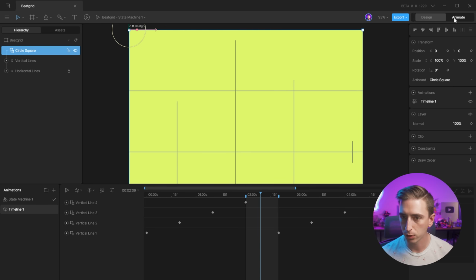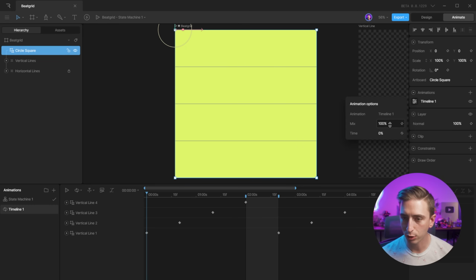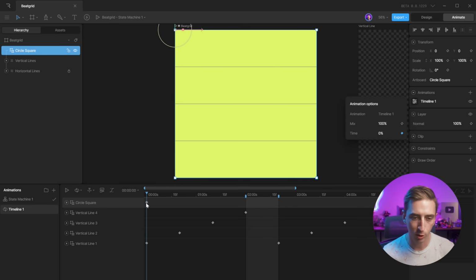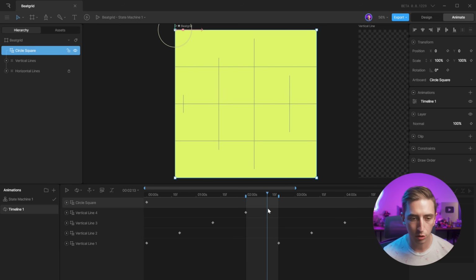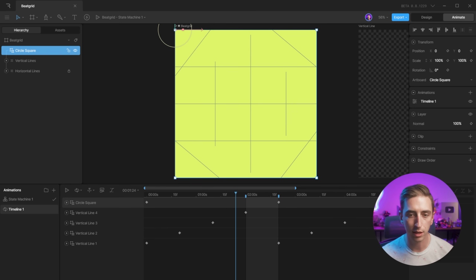to set our keyframe. So let's get back into our animate mode, make sure we're on timeline 1, go to the start of the timeline, and that's where we'll set our first time keyframe at a value of 0, move forward to 2 seconds and 20 frames, and increase that value up to 100%. And this process is exactly the same as what we had with the vertical line.